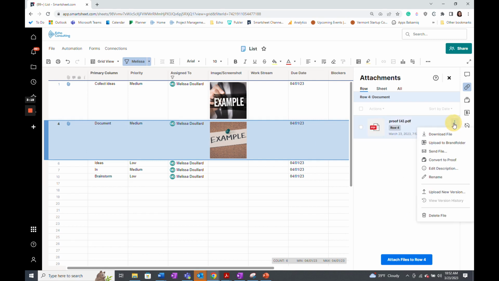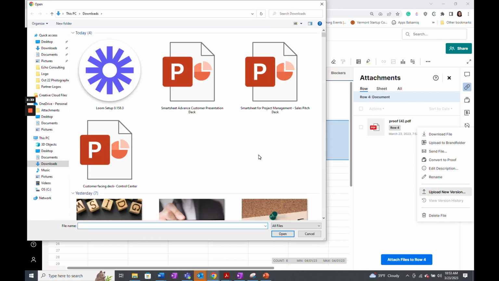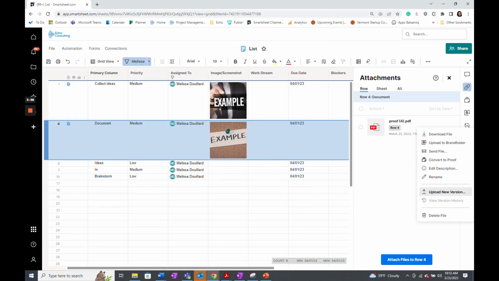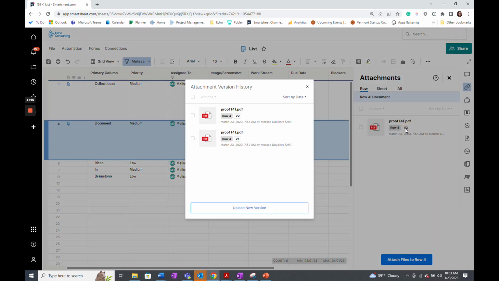Something to note here about the attachments is, say I wanted to upload a new version of this, but I wanted to make sure that the version history was still accessible. I could select Upload New Version. I have an updated document, and I want to make sure that people can see the updates and access the new one. So I'm going to select the document again. And now you can see that this is version 2, and my team can view the version history. So they can see version 1 and version 2 and when those were updated.